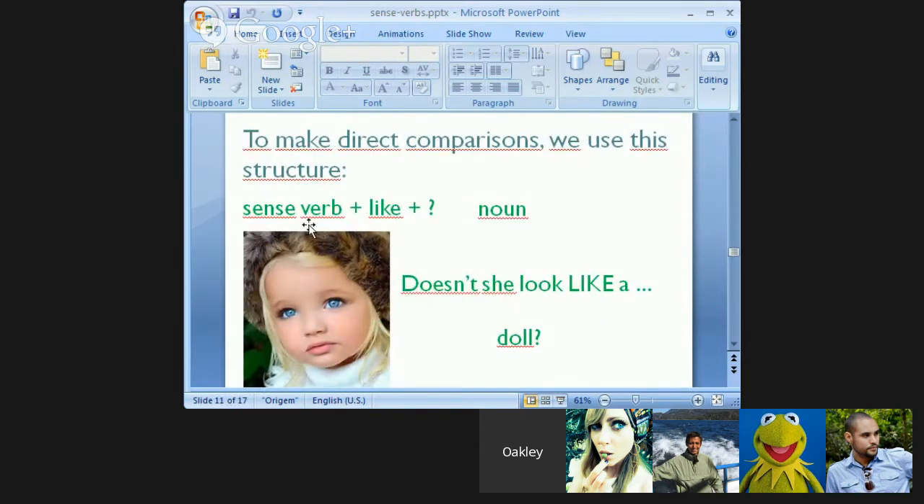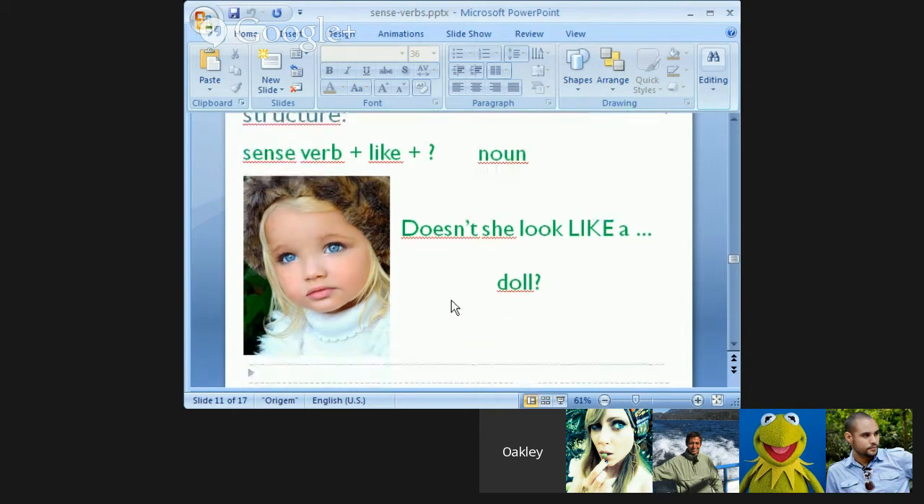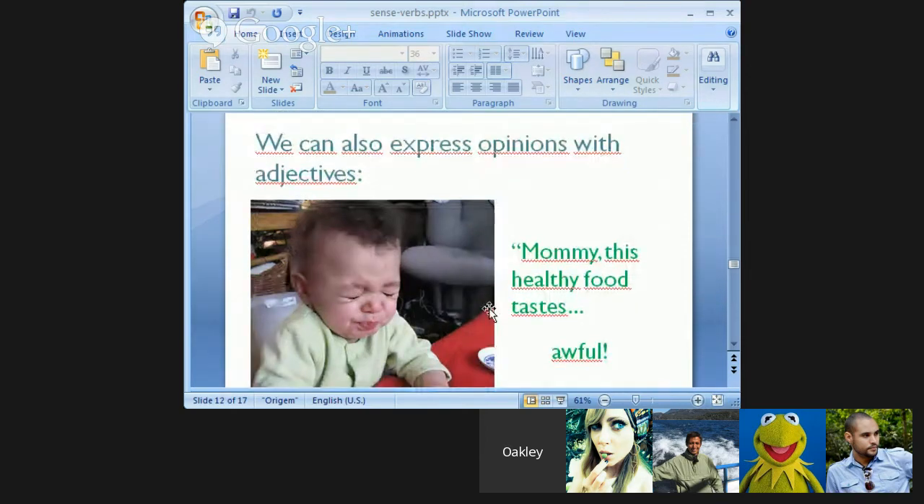All right, we can make direct comparisons with this structure. We sometimes use a question structure to describe something, also using like. For example, doesn't she look like a doll? Okay, again with like, but in a question form. Basically the same thing, like a doll with a noun. Doesn't she look like a doll? When we do this, it's not really a question, it's more of a rhetorical type question we're using to describe something. Doesn't really require an answer.